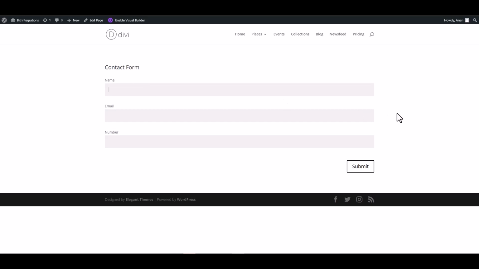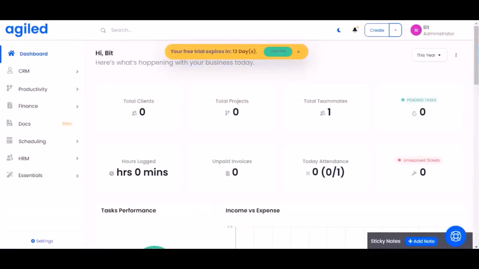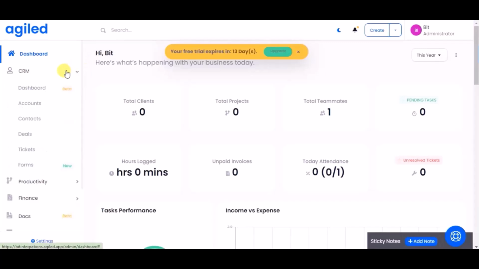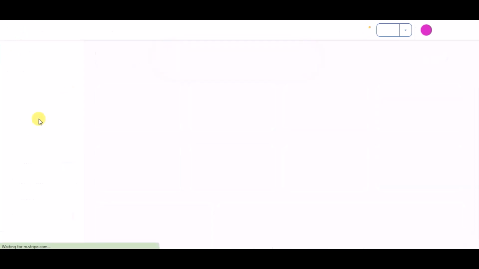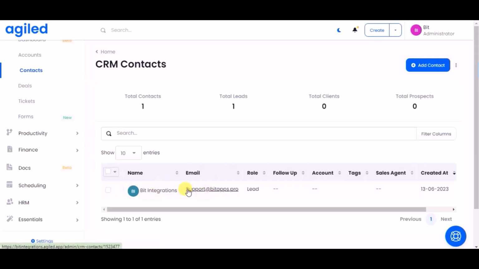Let's submit a form. Submit the form. Now go to Agiled CRM dashboard. Click on CRM. Then click on Contact. You can see record is created in Contact module.